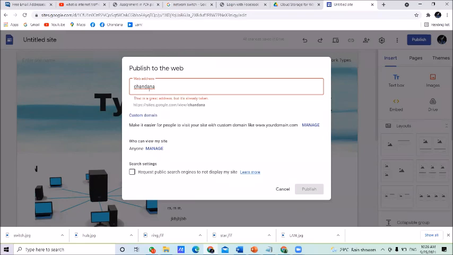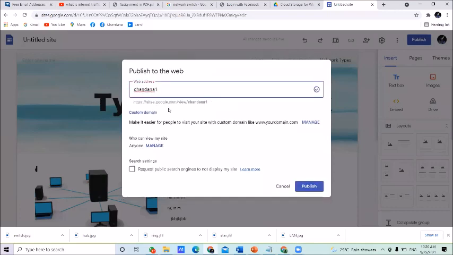Here, for example, Chandana is already taken. Therefore, I am going to make some changes. At the end, I add _1. Underscore is not allowed. Look at the message here: use only lowercase letters, numbers, and dashes, please. According to this message, I am going to change it again. Suppose Chandana1. Okay, that is accepted. No red message here.